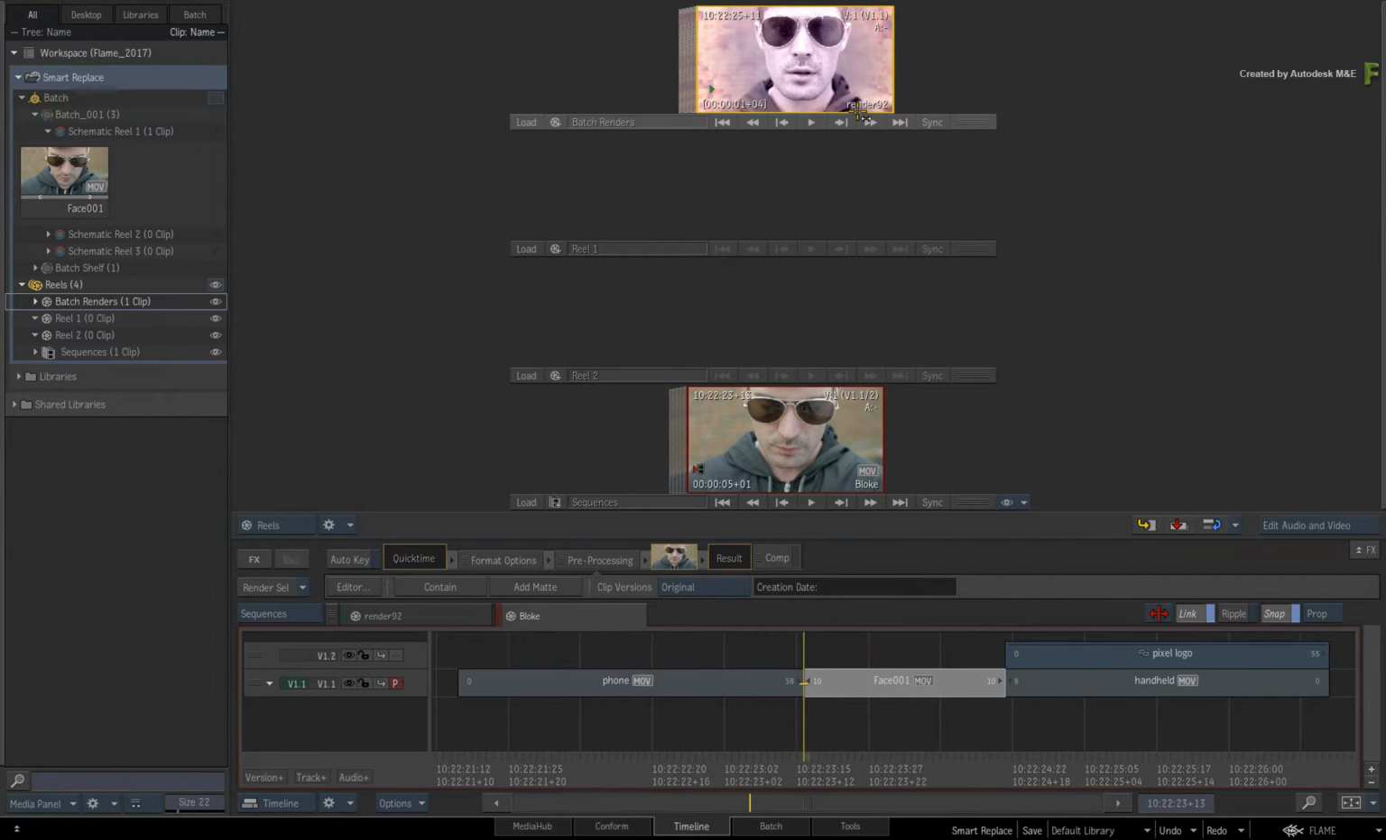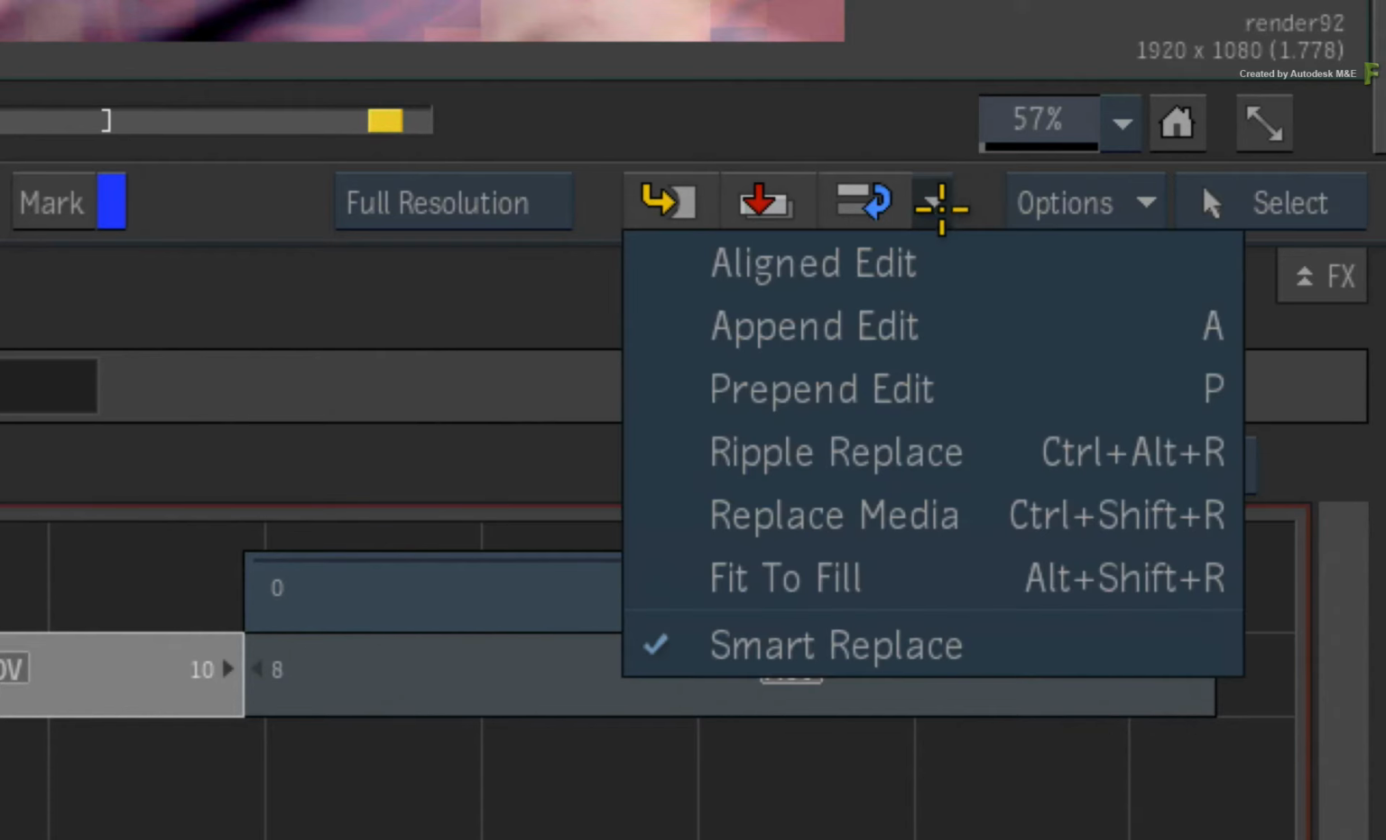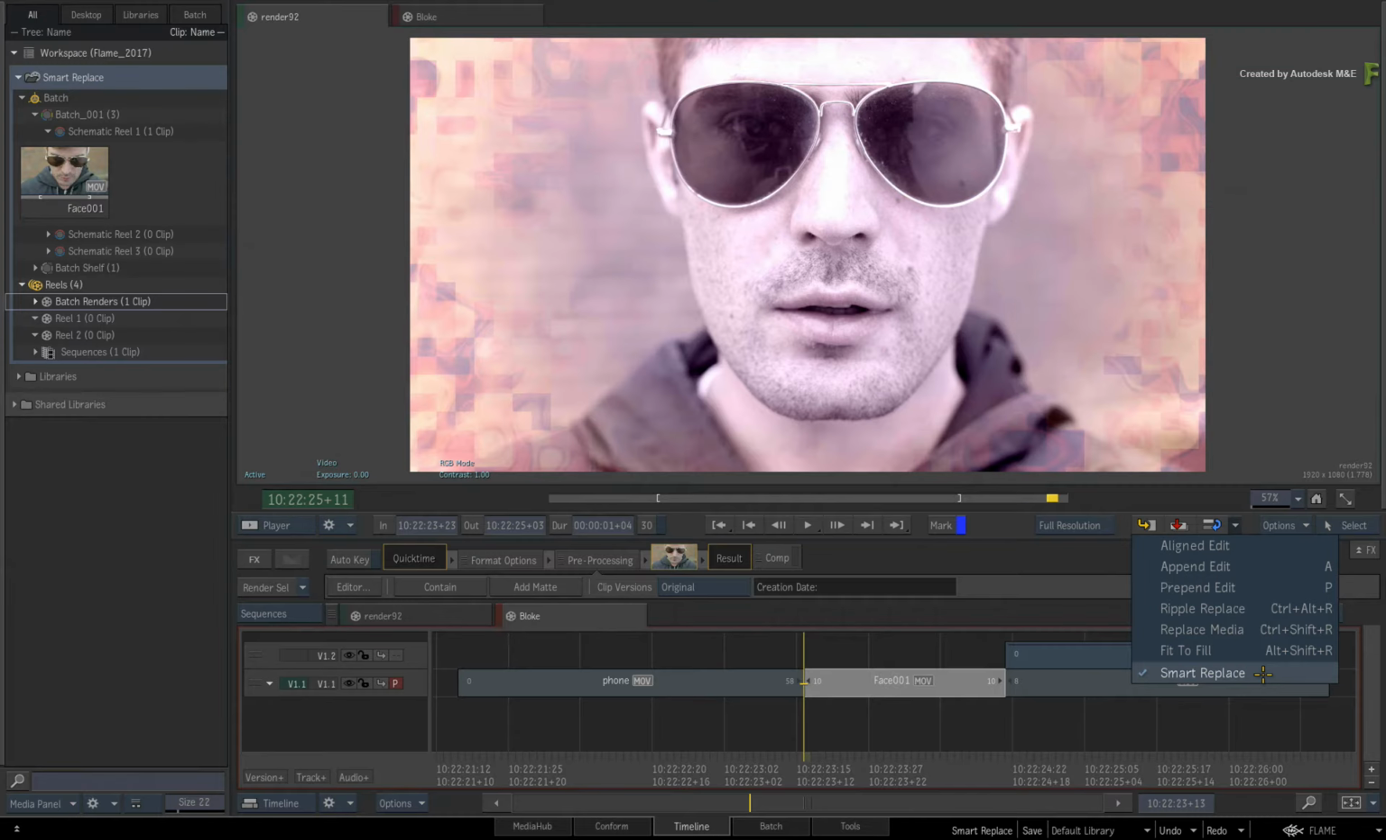In the Flame 2017 products, you now will find a new option under the editorial operations. This is called Smart Replace, and it's on by default. This means that instead of trying to eye-match the aligning frames to replace media, Flame will look at the durations and timecodes in order to replace the media.